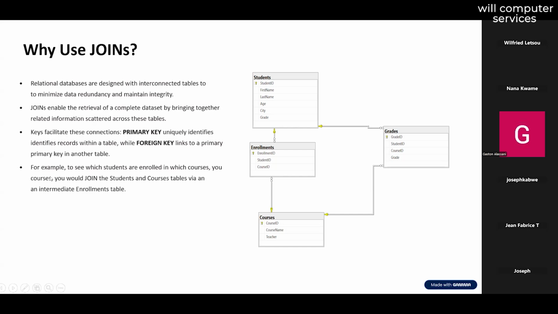This primary key, foreign key situation is crucial to create links between tables. That's why we say keys facilitate these connections. A primary key uniquely identifies records within a table, while a foreign key links to a primary key in another table. So here, student ID is the primary key of the student table, but in the enrollment table, student ID is the foreign key. It creates the link between student and enrollment.